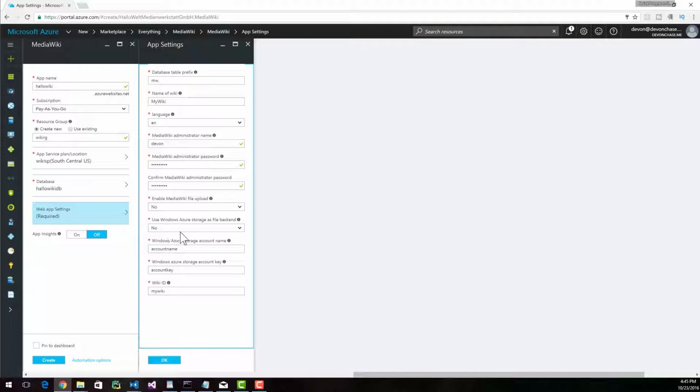Now, if you want the Windows Azure Storage as file backend, I'm going to click yes. Basically, this is for all your files. You want it to be stored in Windows Azure Storage. And when you do that, you have to pick an Azure account name and storage key. I'm not okay with the defaults on this. I would not leave these at all.